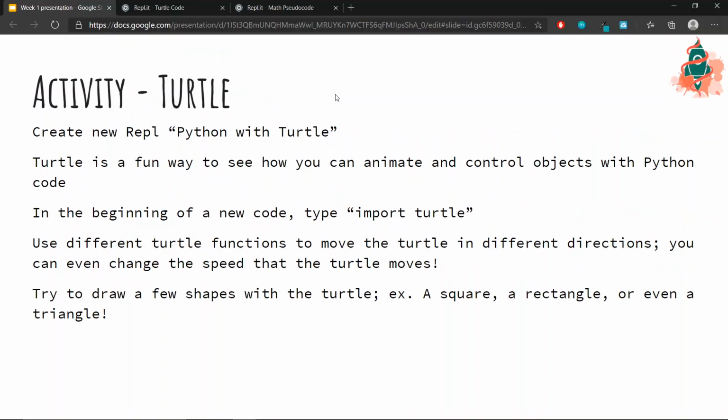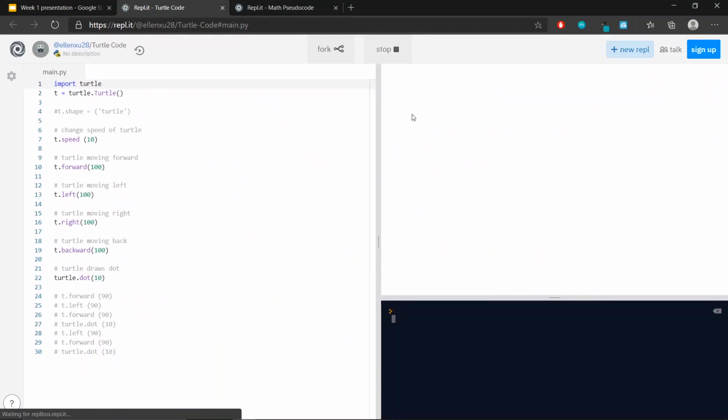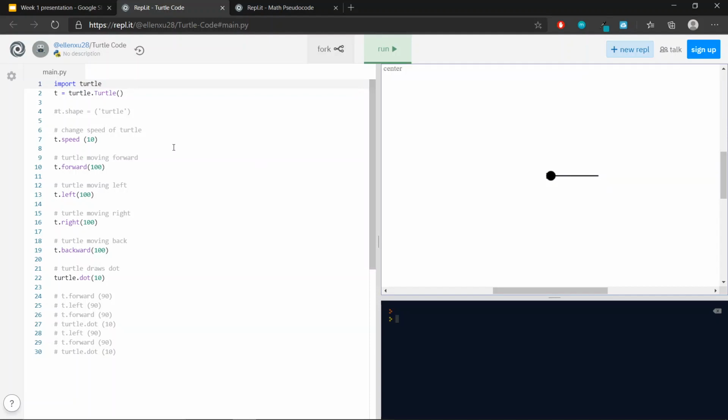You should have done that now. I'll have it right here. What I created was just a simple line. I made turtle.Turtle into a variable, so it's much easier to code. So t.speed is 10, t.forward 100. This means how far forward I want to go, and the speed is 10. And then you can also go backwards and turn right and all that. You can also go online and search turtle and see how it works, and even make cooler things.